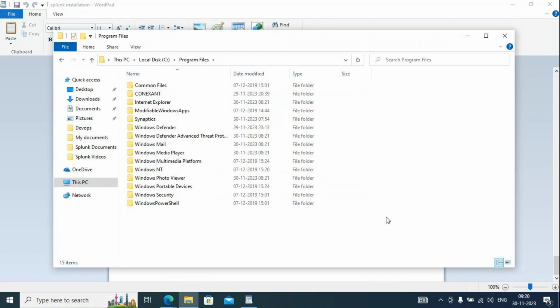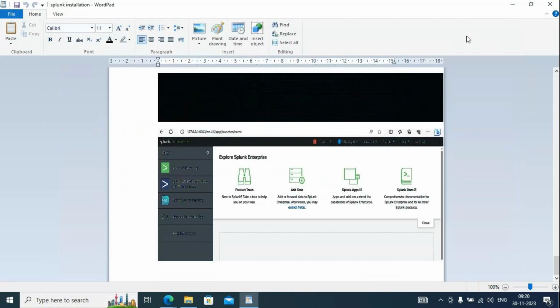Anyway, I will be talking about the Splunk interface entirely, how it works, what are the things you have to work with, and all these things. I will be telling you, no problem about it. So this is how you install Splunk.